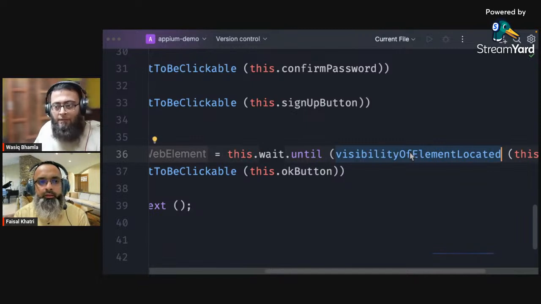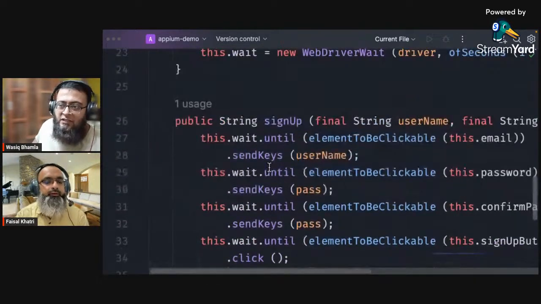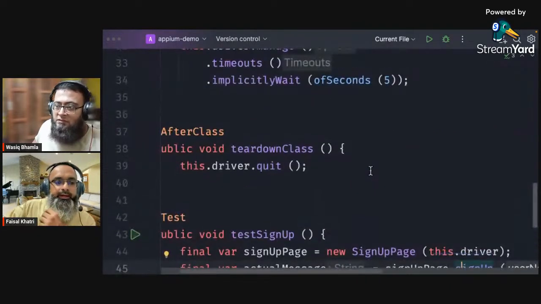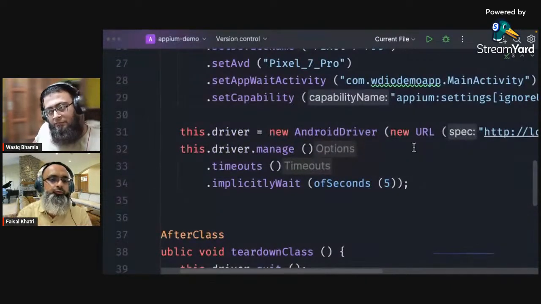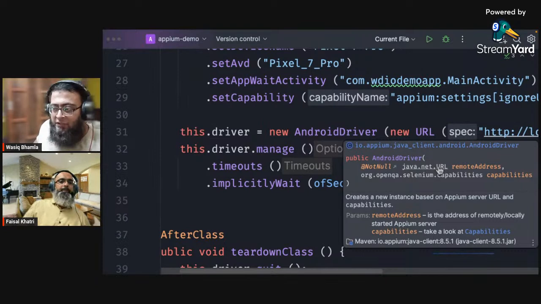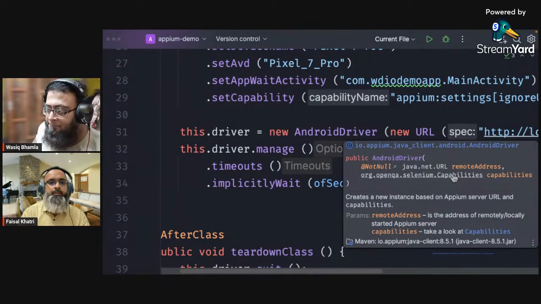We have a quick question. The new URL, what does it serve exactly in the Android driver? It creates a URL instance, and ideally it will attach your session to the Appium server that is running in the background. So this Android driver takes in the URL object. It does not take the string. That's why.